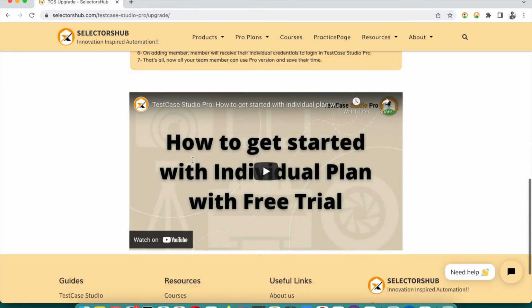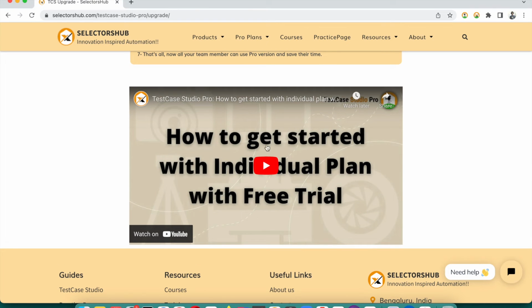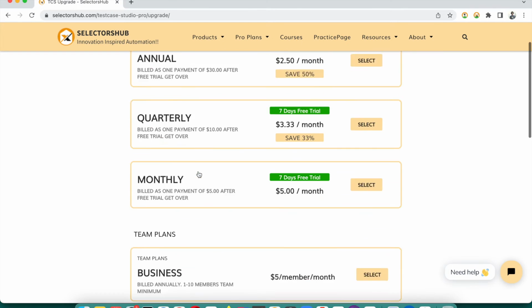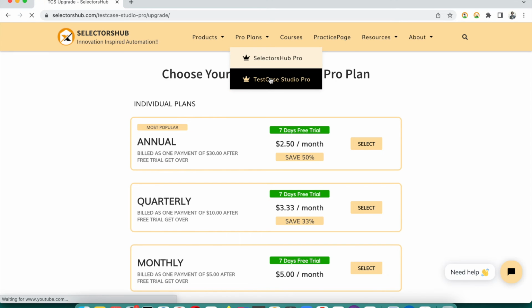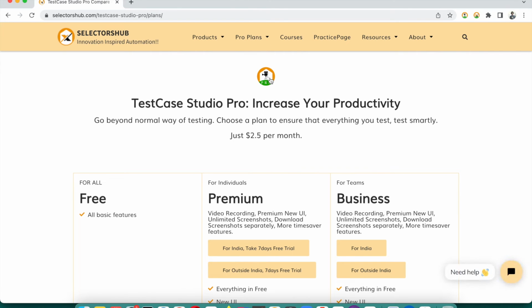And that's where you can compare, and you can check out this tutorial here on how you can get started. After taking this subscription plan, you have to just install TestCase Studio Pro in your browser and log in, and get going. So it's very simple, very easy to get started with TestCase Studio Pro, and trust me, this will save a huge amount of time for you.